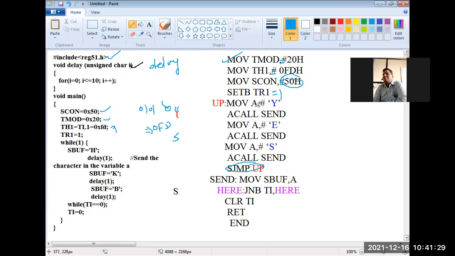Okay, so I'm sending that, move A comma Y. So directly I'm taking SBUF equal to that value, character h. So you can take here yes also. Okay, we'll see that part also. What is the message I record? I'm putting here SBUF comma h, that message value character I'm sending. Then delay. How much time? 1 second. So I'm calling that function delay here. ACALL delay is not defined here. I can call delay also. ACALL send that way. Then next character SBUF k, delay, SBUF b, delay.